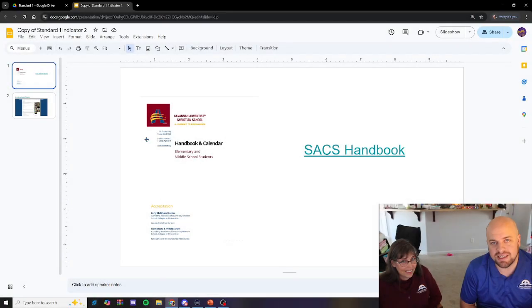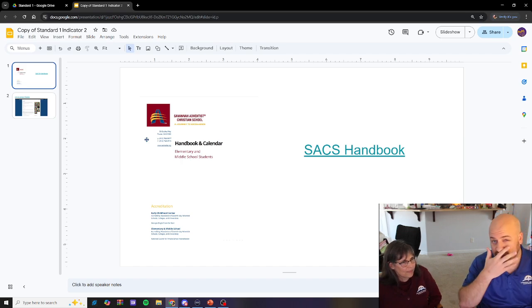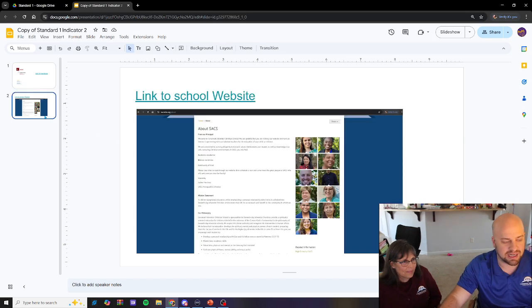One of the last things that you're going to do, once you've assembled all of your evidence and uploaded it to the appropriate slide in the indicator, is save as a PDF. That's really the key to making this easy for your visiting team to look at. So we're going to assume that this is the uploaded evidence.